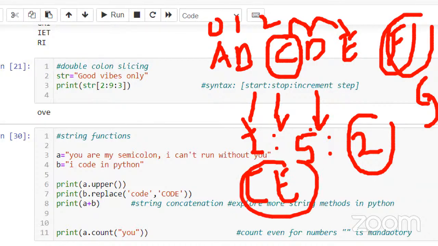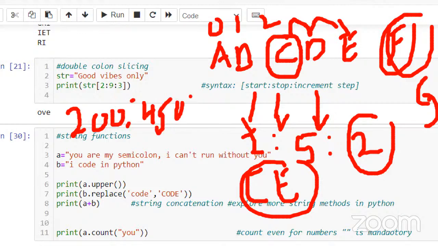So this will tell you up to which index you want to fetch the data. Suppose there are 1000 characters. You want to fetch from 200 to 450. Right? What will you do? You will mention the starting index as 200, terminating index as 450. Then the step counter, you can give it as 5 or 10. 5 means every fifth character will be printed on the output screen. That is the clarity you need to have.